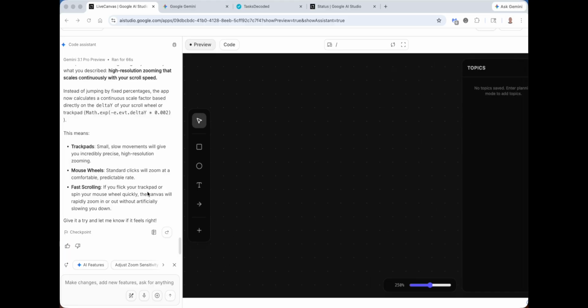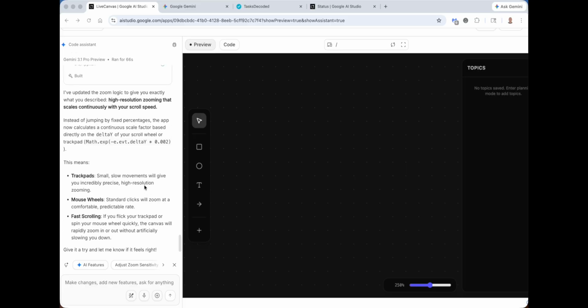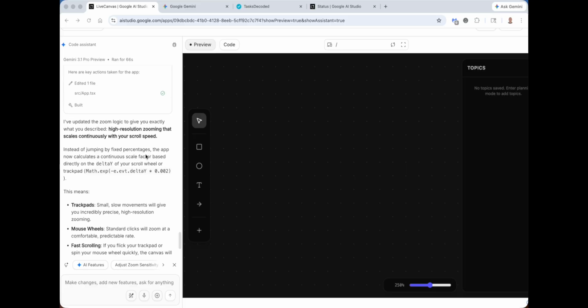Okay, so that actually finished really quick. It was only about a minute I had to wait for the result. It says it's updated the zoom logic to give you exactly what we described, high resolution zooming that scales continuously with your scroll speed. Yeah, that's a good point, because at low zoom levels a little bit of scrolling had a small effect, but at large zoom levels a little bit of scrolling had a larger effect. So it's actually scaling the zoom speed now according to the zoom level. That makes a lot of sense.